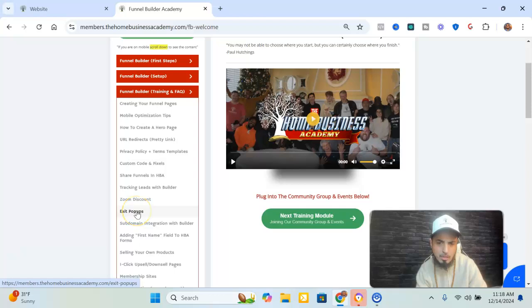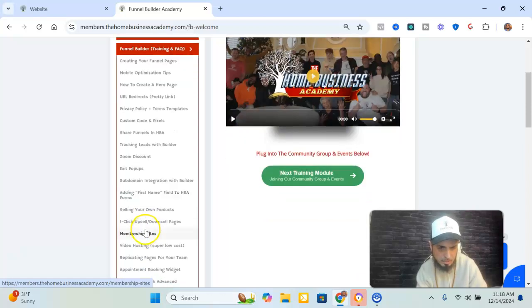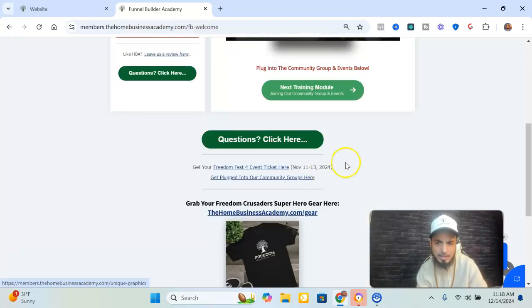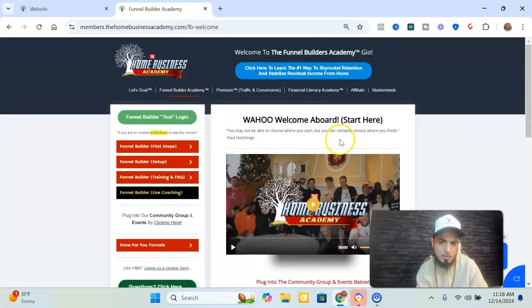How to do an exit pop. So people that are leaving your page, you could put an exit pop on there to retain the traffic. How to do different things, like sell your own products. How to do upsells and downsells. How to do a membership site. How to do all kinds of different things for only $25 per month, and you get $20 per month in residual income.